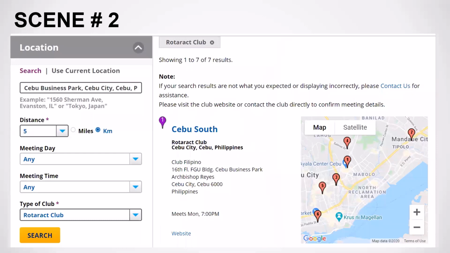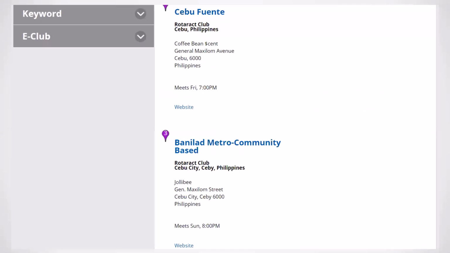Your search yields results, with the Rotary Club of Cebu South on top of the list. Unfortunately, their club meetings are on Mondays. It doesn't fit your schedule, so you scroll down to check the other clubs. Next is the Rotary Club of Cebu Fuente, which meets on Fridays at the Coffee Bean Stand along General Maximum Avenue. There is also a link to their webpage. You can use this to start communicating with them.